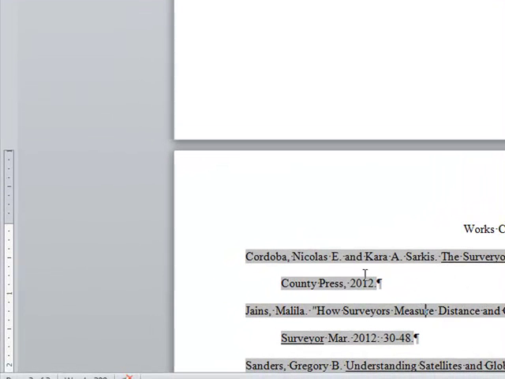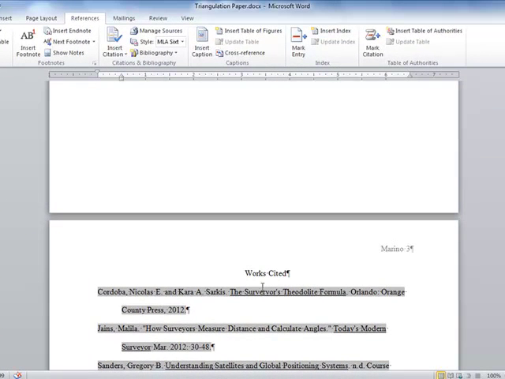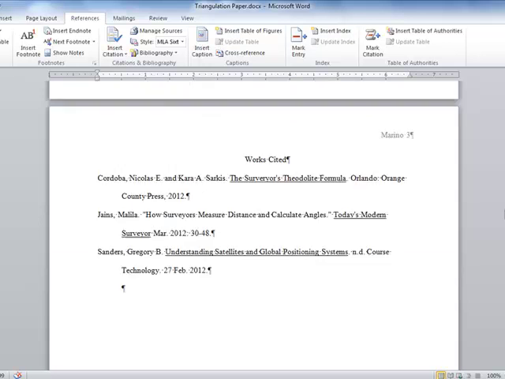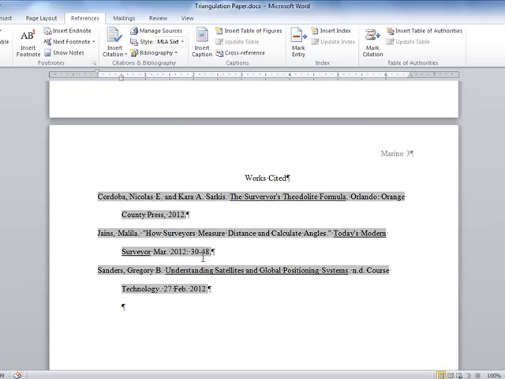Notice that this is alphabetical already, so I don't have to worry about going through and making it alphabetical. Now if I want to convert this field, notice when I click in, the whole thing lights up. That means that it is a field. It's not regular text.